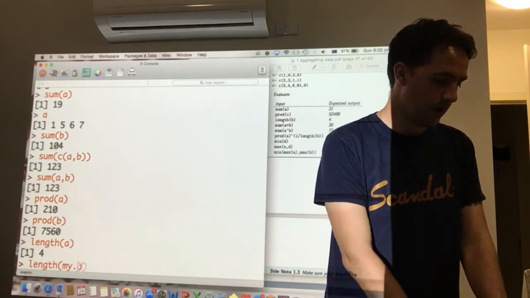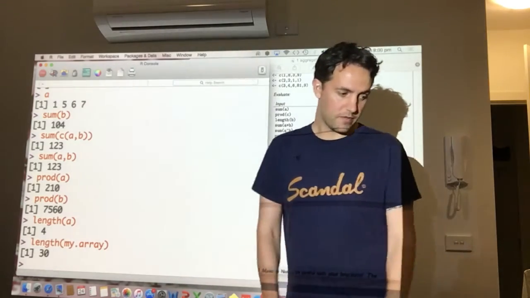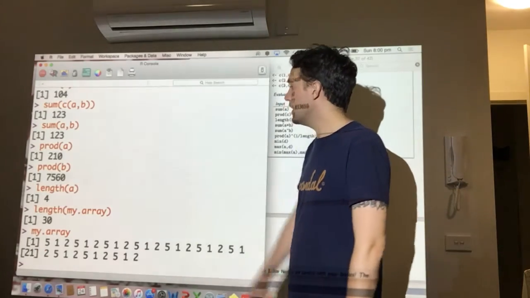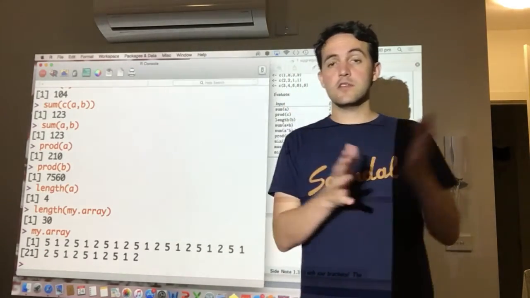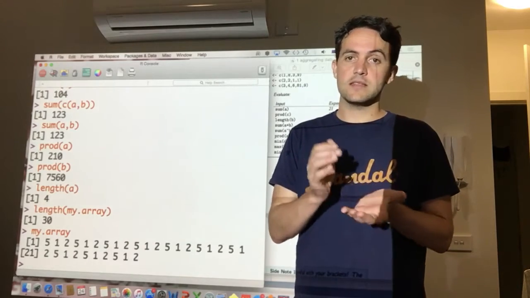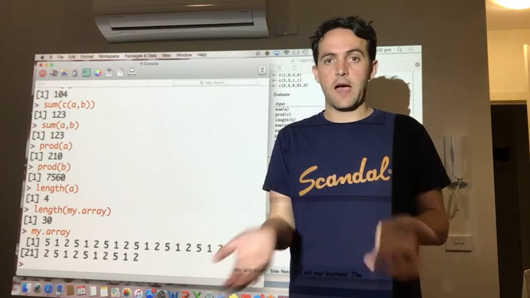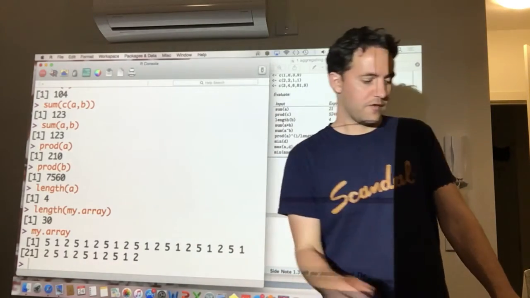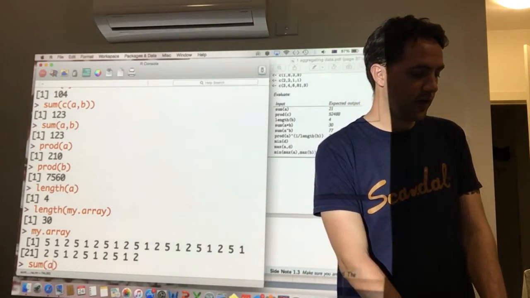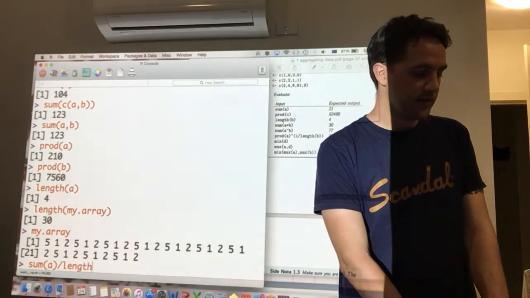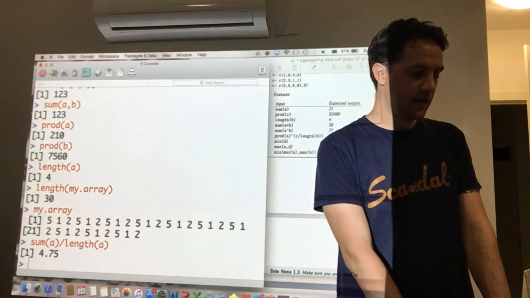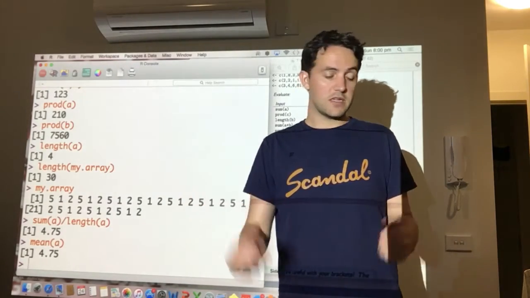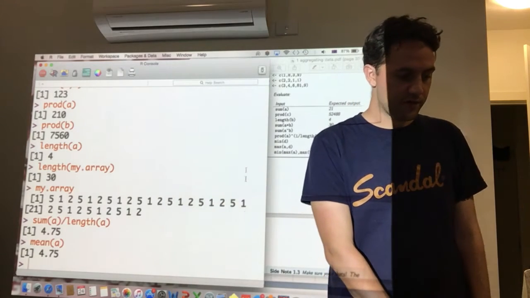So if you remember my array, it was the array that I created that was like this. So it tells me how long it is. Again, this is really useful for calculating means and averages because it tells us how many values there are. So we could actually do our own version of the average. We can do the sum of all the elements in A divided by the length of A, and that would give us the same as just calculating the mean. So we can essentially create our own version of the mean if we want.